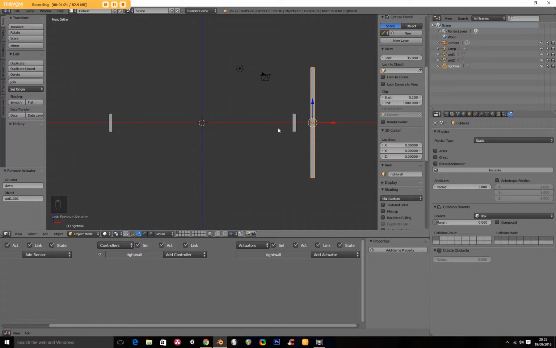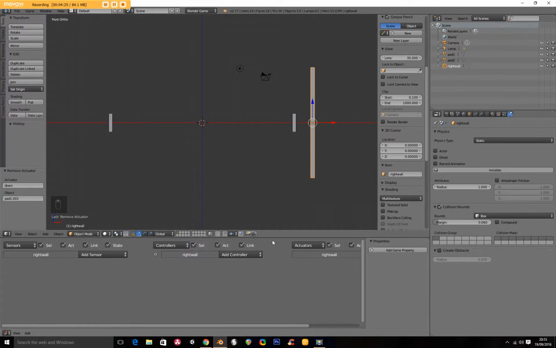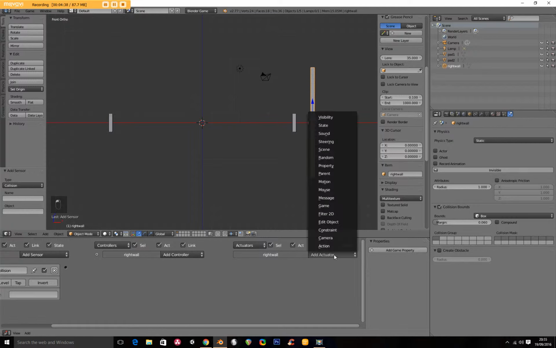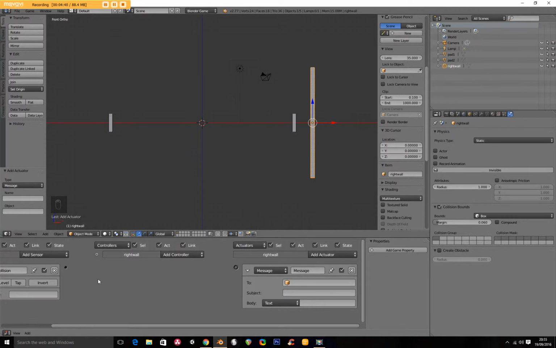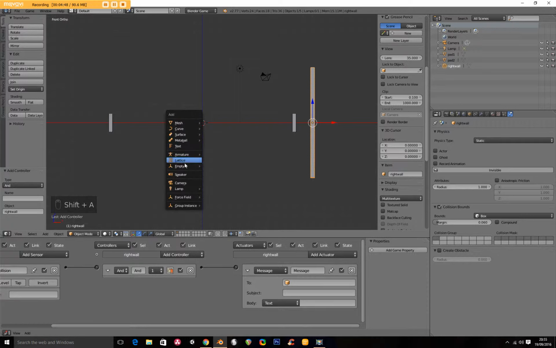And I'm going to press Shift D. Actually, no, before I do that, I'm going to add a piece of logic to it. I'm going to say on collision. So when something hits this wall, send a message. Okay. Now, what do we want to send a message to? Well, we want to send a message to something that's going to hold our score. So I'm going to make a new object. I'm going to make an empty.